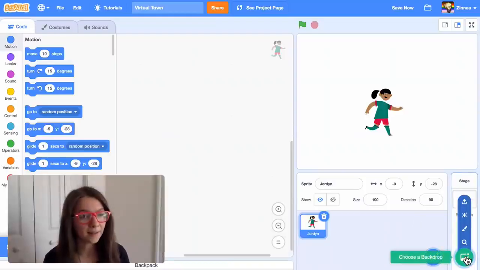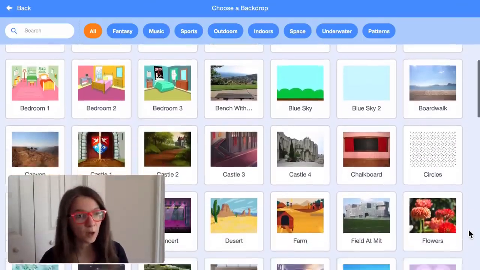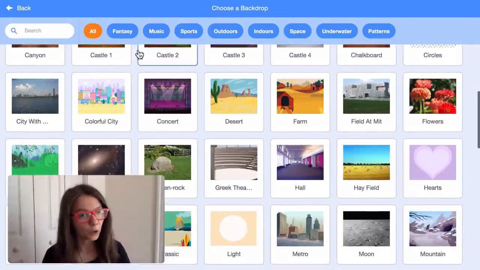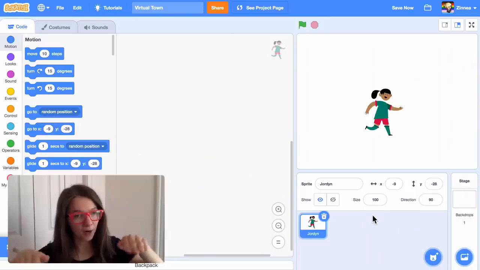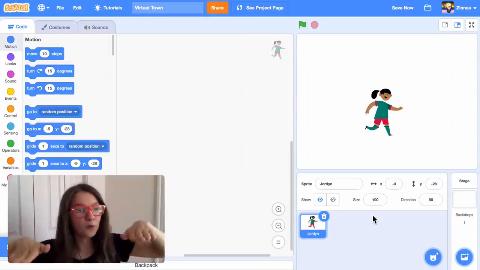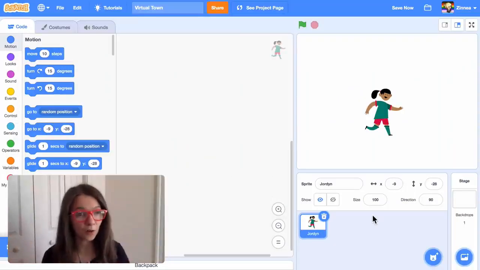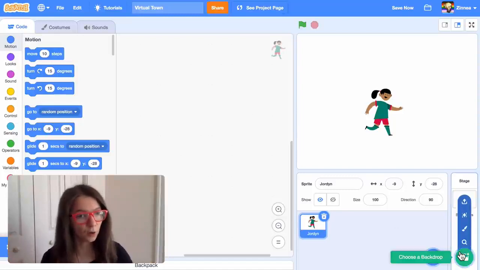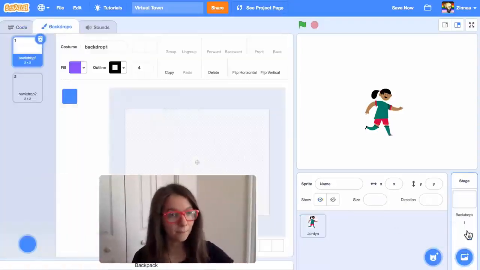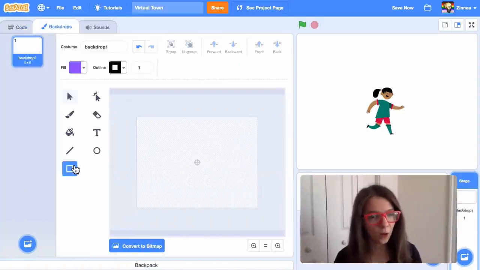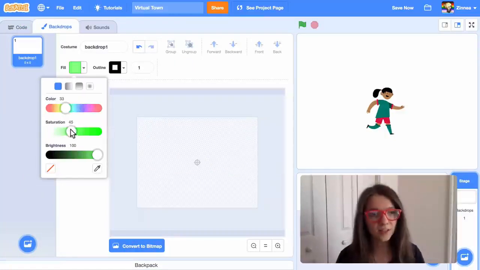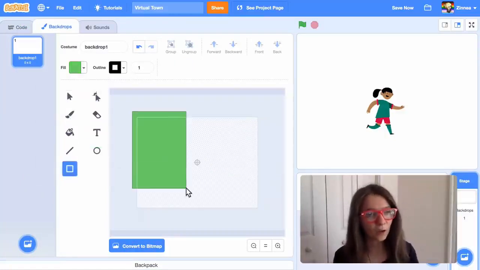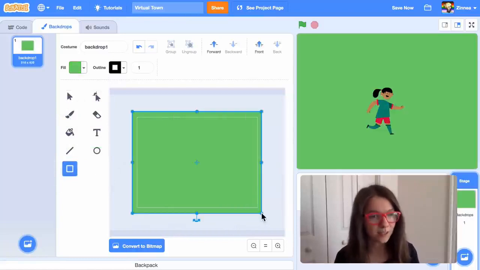You could click this button that says Choose a Background if you want to pick one of the backgrounds that are already in Scratch, but you might want a top-down background, so a background that's viewed from above. Let me show you how to draw one of those really easily. So just hover over Choose a Background and click Paint, and here's what I'll do. I will click on the rectangle tool, and then I'll set the color to green, and then I'll drag a rectangle that fills the whole stage, and now I'll draw a path across the grass.